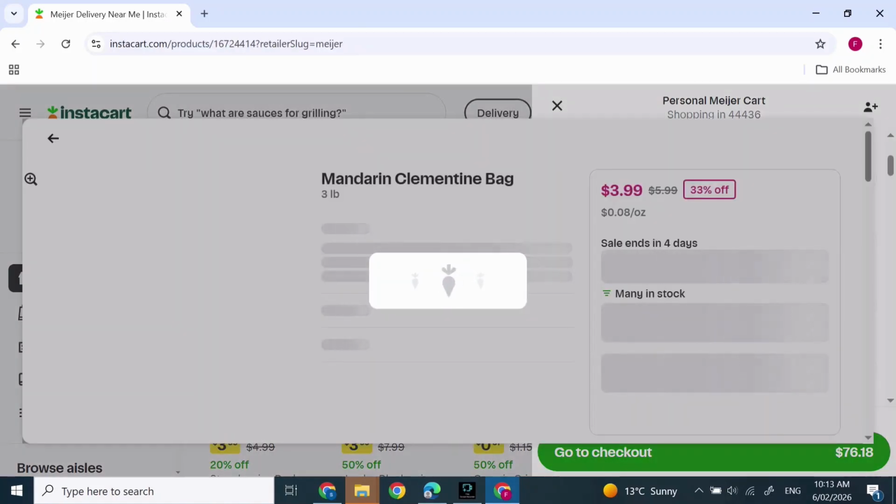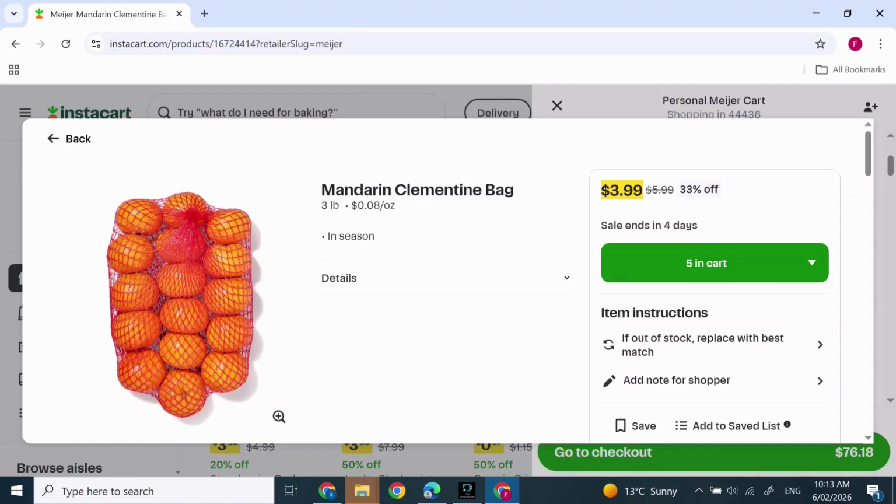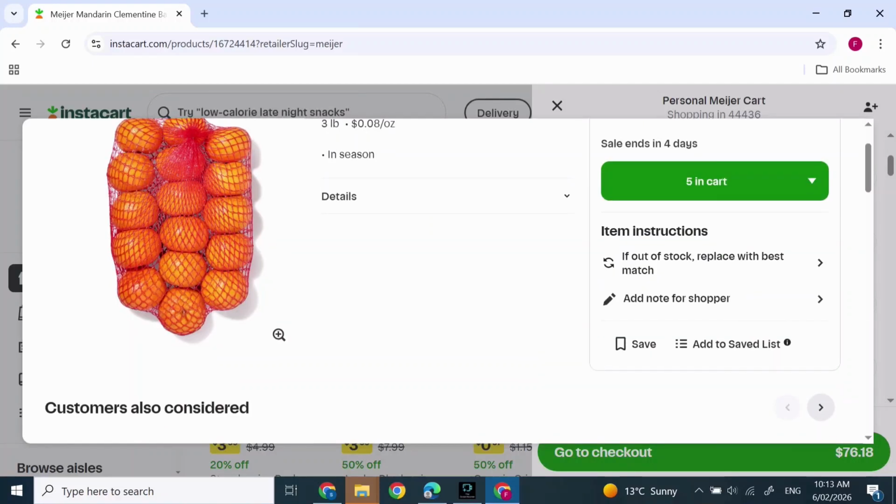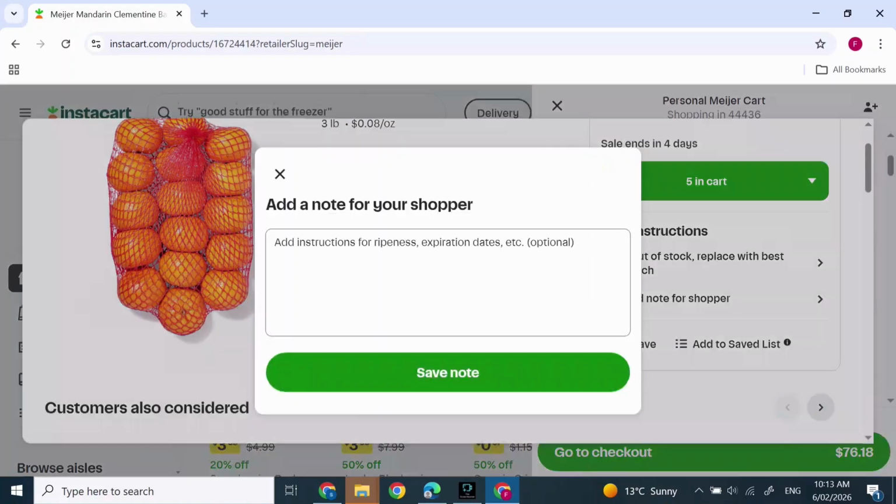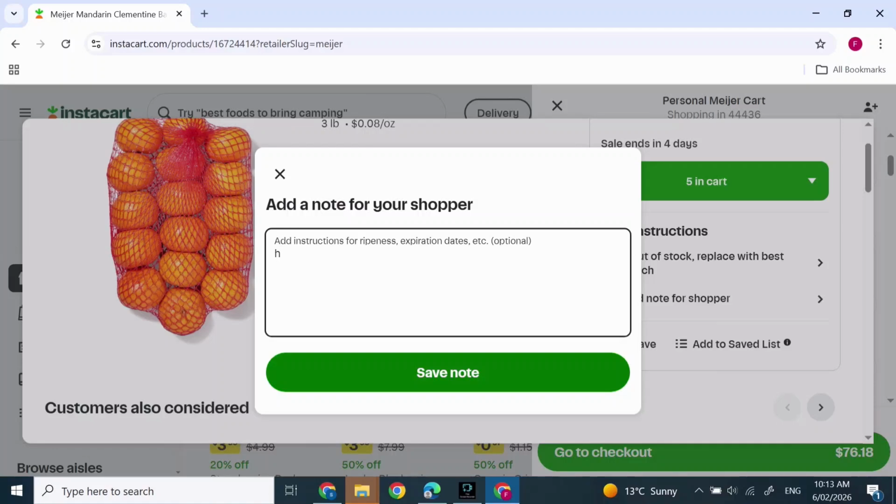Then you can click on the product and then click on notes for instructions, add note for a shopper. Don't forget to add a note for the shopper on how you want your product to be picked.